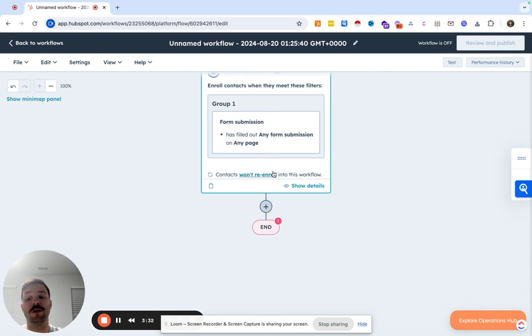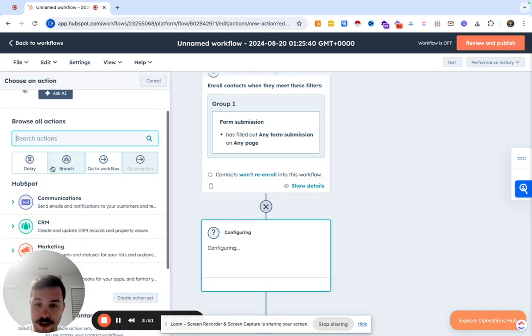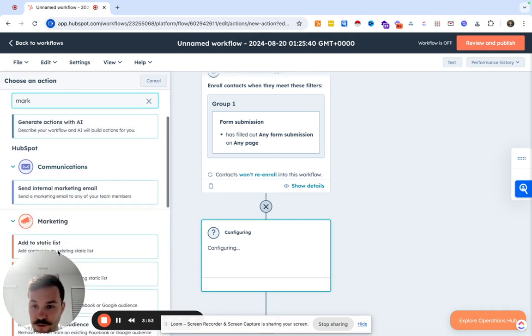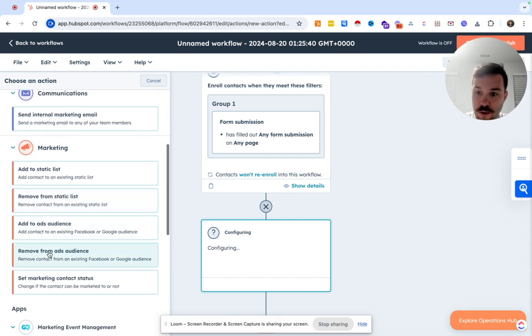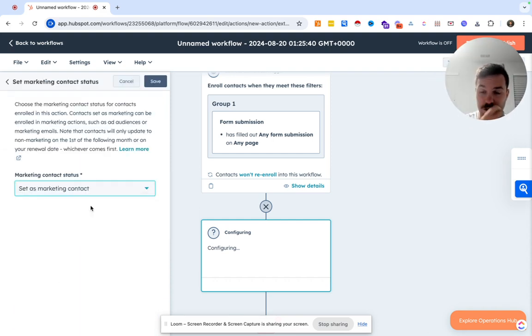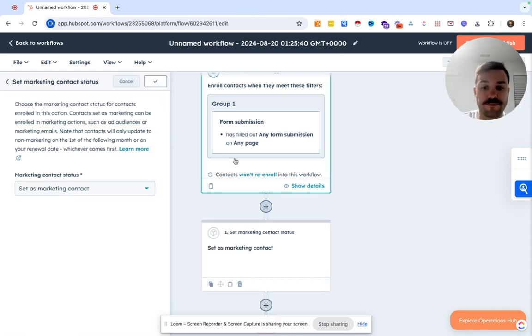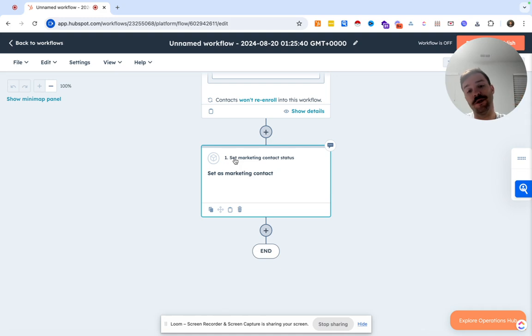So the first thing we want to do is make sure that they are able to receive marketing emails. With HubSpot, you can have unlimited contacts, but to be able to market and actually send marketing emails, you need to have a plan that gives you marketing emails. So that's the first step, and this is where our action is. You can just search for marketing. It's going to be under marketing. I'm going to move myself over. We are going to set a marketing contact status. So we're going to set marketing contact. And now we have the ability to actually market to this contact.